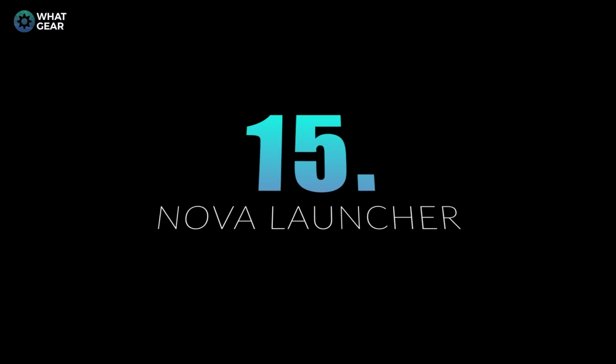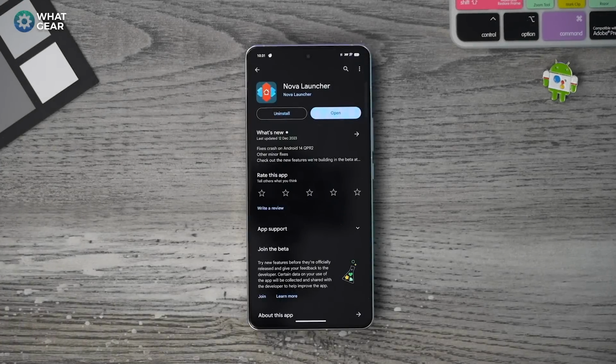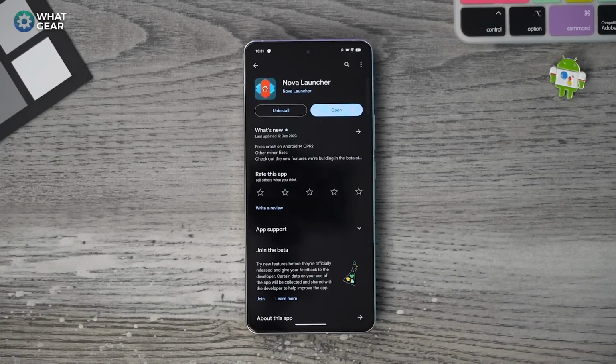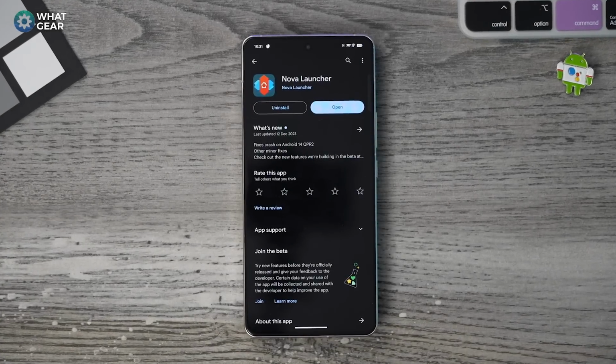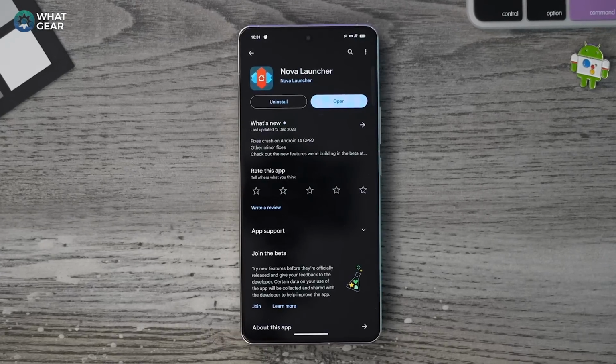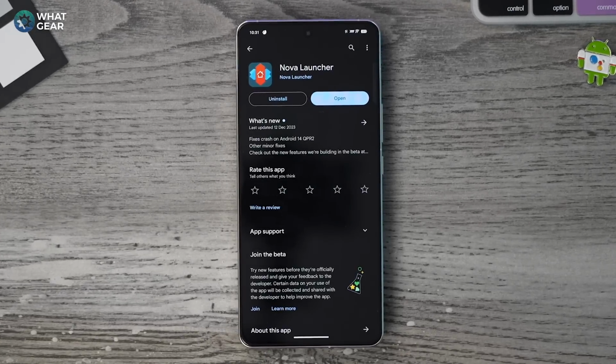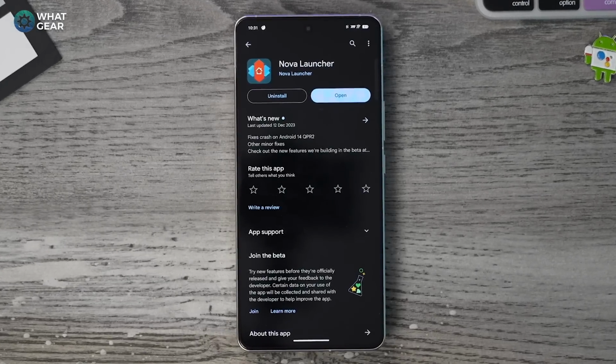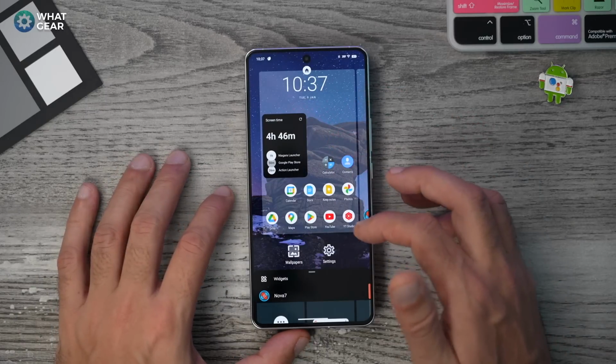Okay, so if you're well versed at phone customization and you consider yourself a bit of an expert, you probably already saw this one coming. It is the Nova Launcher. It is one of the most popular and most downloaded launchers ever, with over 50 million downloads, which is incredible. And it's easy to see why.